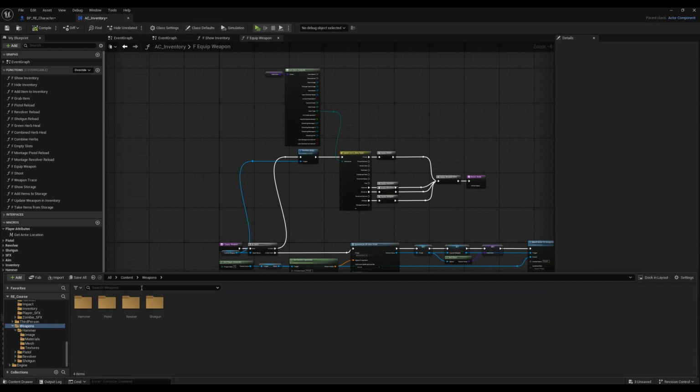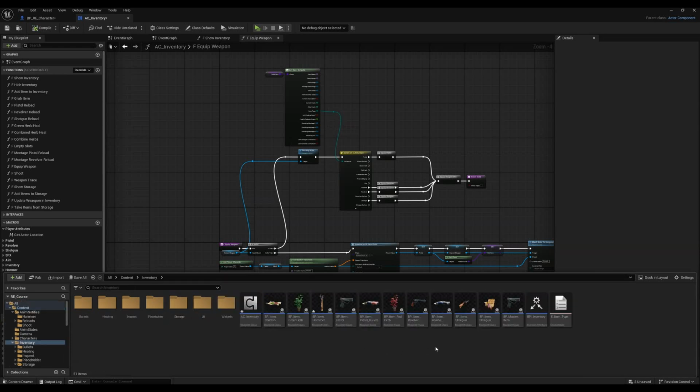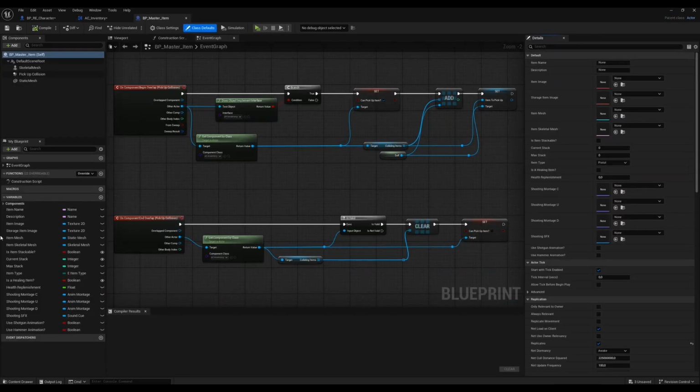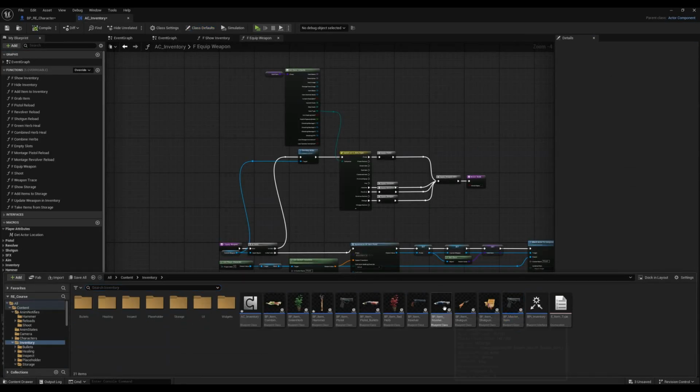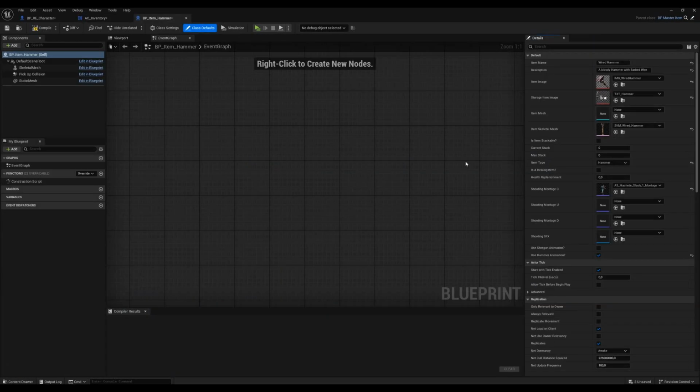You open up the inventory folder again. You go inside the BP master item. And what you also need to create in your master item, next to use shotgun animation, is use hammer animation, because when we close this one, we can now go inside our new melee weapon and we can set this one hammer animation, or in your case maybe knife or axe animation or baseball bat animation. You can just use hammer animation and set this on this new item, not the master, this child, to true.